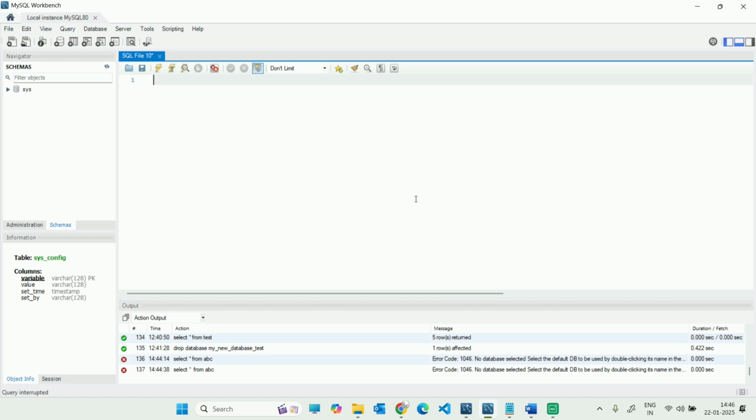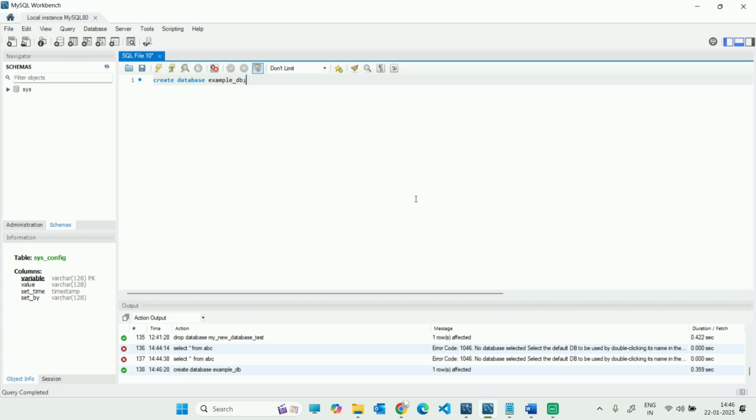To create a database, think of it like English language. You write create database. You can write the code along with me so that you will also learn through this exercise. Example DB, right? I put the semicolon. I've just pressed Control Enter. You see, it created a database example DB.